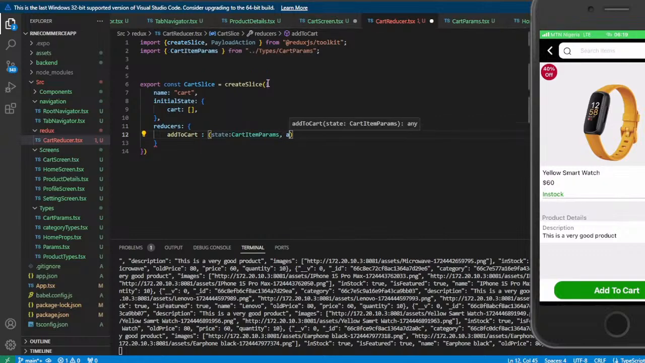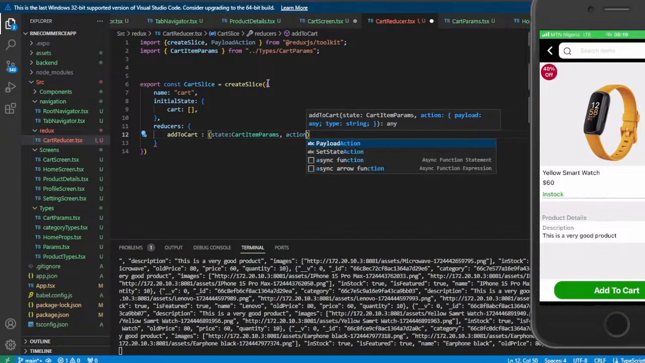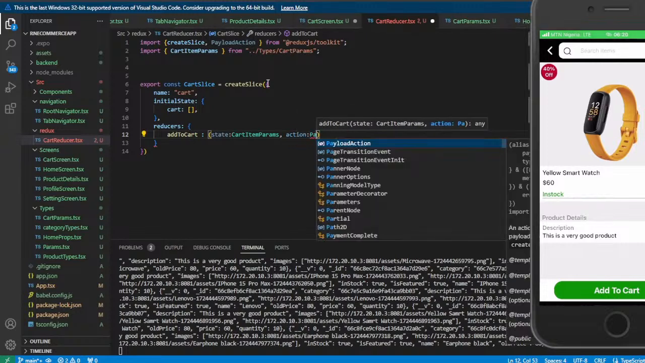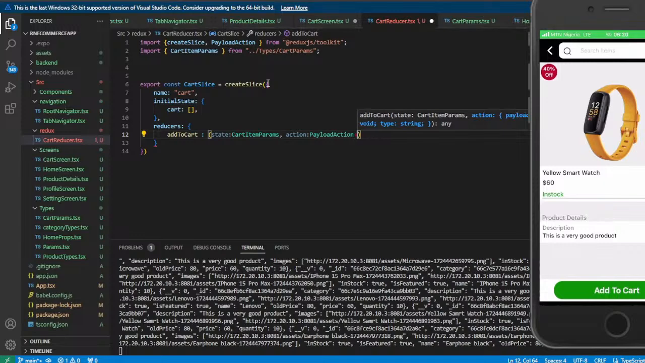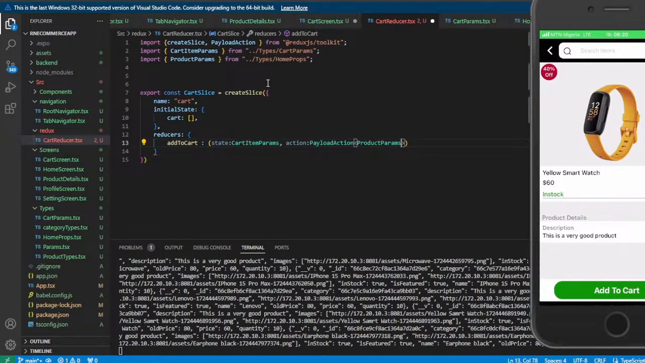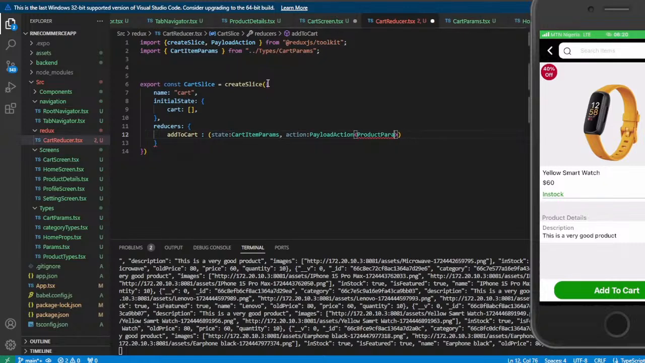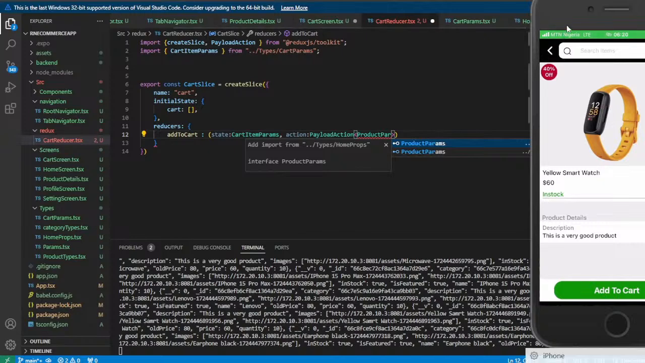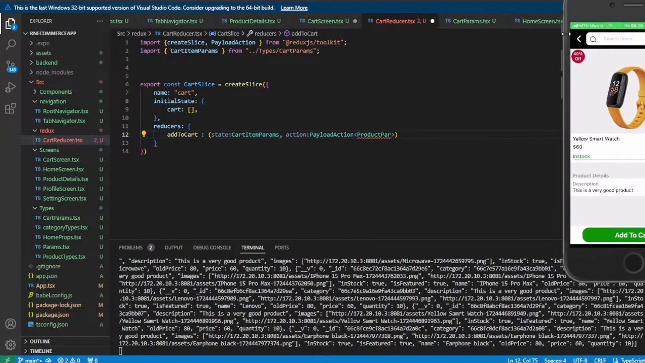Then we are going to perform an action. The action will be of payload action, and the payload action will be equal to product params. Yes, no, not product params from home. It will be product params from... okay, let's reduce this so we can see the screen. It will be product params from our cart. Yes, so it's equal to this product params.